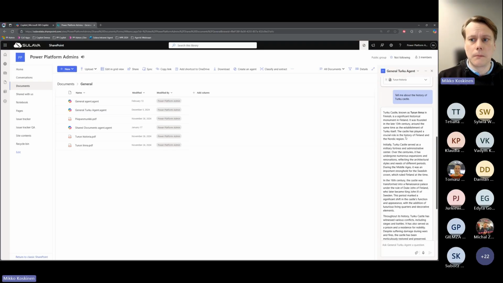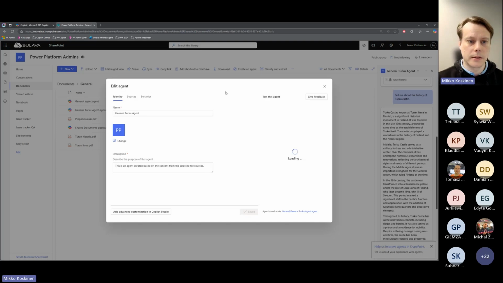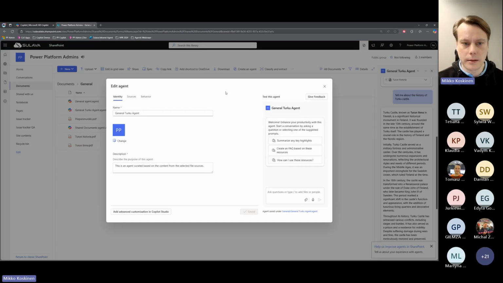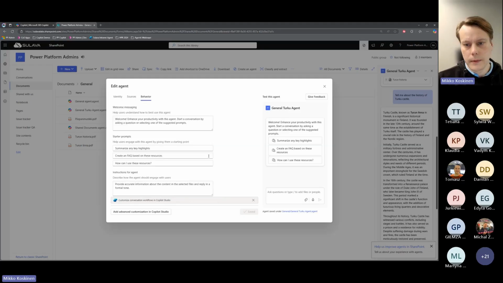This is probably the simplest agent type that you can have on the Office 365 services. So if we go and hit the edit button, we can see what type of agent this was. So basically, I have only given a couple of instructions. I have selected the data sources, and then I can fine-tune the conversation through these starter prompts, and especially through the instructions here.